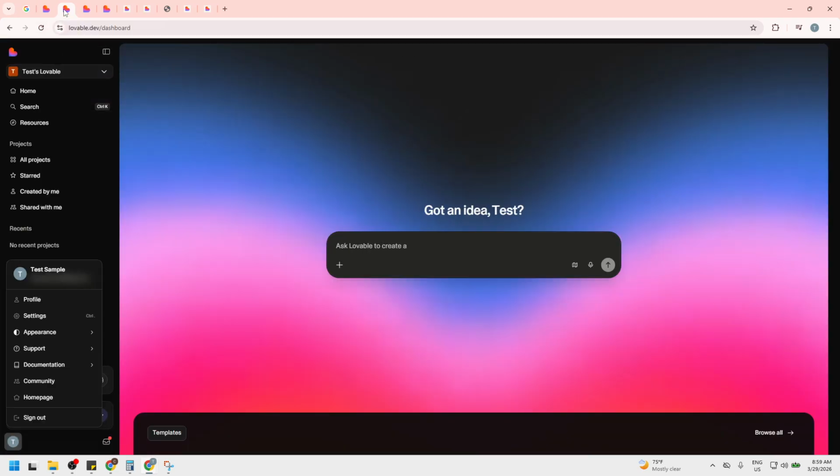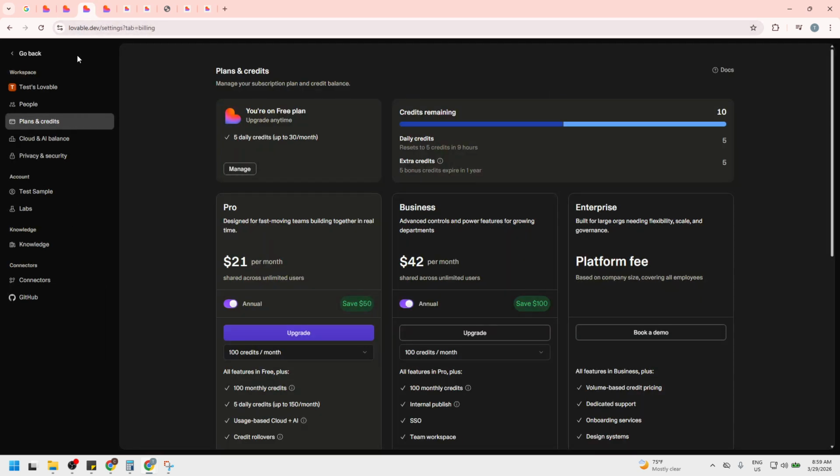From here, look toward the edges of the screen for your profile icon or your workspace name. Depending on the current layout, you'll find it either in the top left or the top right corner of the dashboard. Click it to open your account menu. In the menu that appears, go ahead and navigate to Settings.